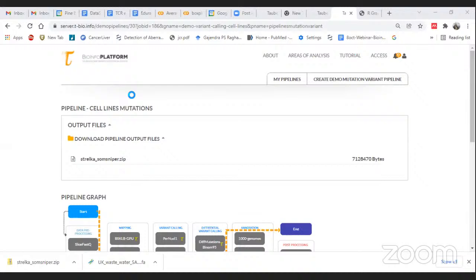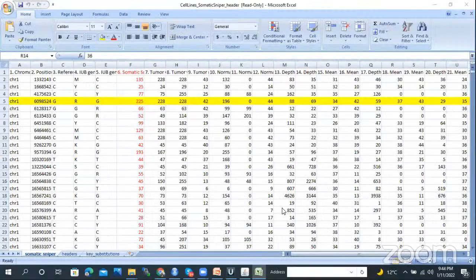Okay, so I have already opened one of these results in Excel. So these are the SomaticSniper results. Eventually from this pipeline we will obtain the VCF files. If we analyze those VCF files, now let's look at what kind of results we have. So this is a table where we are able to compute the final results.